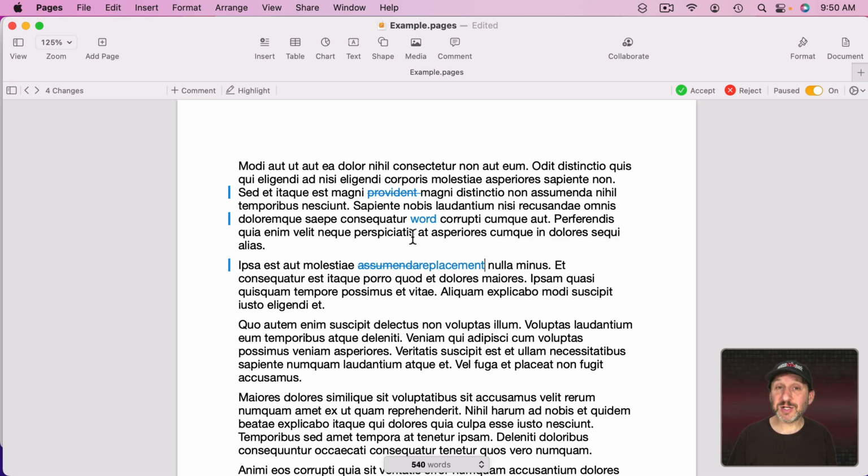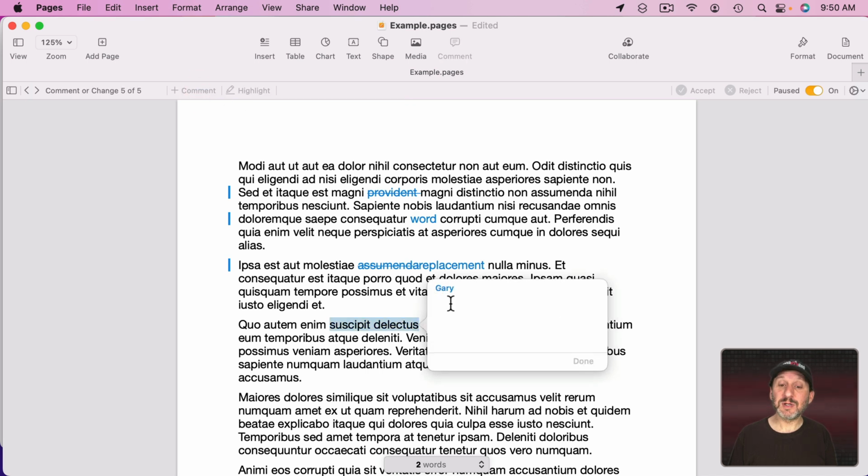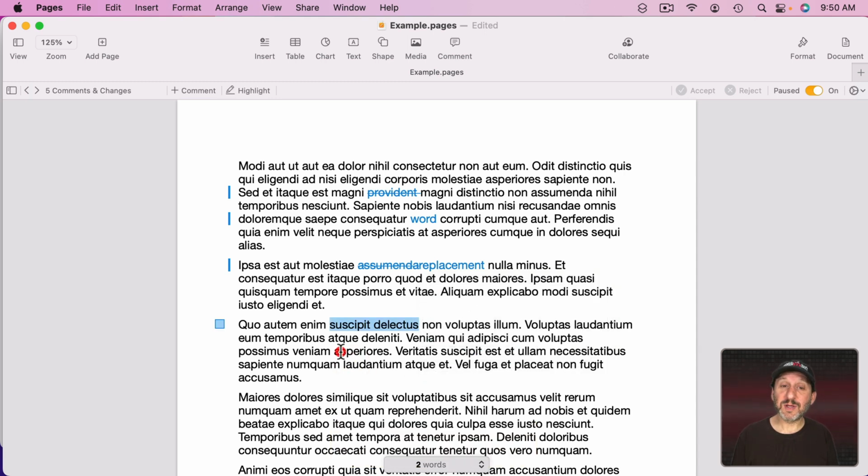Now how about if they just wanted to make a note? They could do that in a couple of ways. One is they could select some text and they could use the button up here to add a comment. There are two buttons, Comment and Highlight. When you use Comment, it will allow them to type a comment here and then click Done. Highlight will work in a similar way, but you don't need to add a comment.